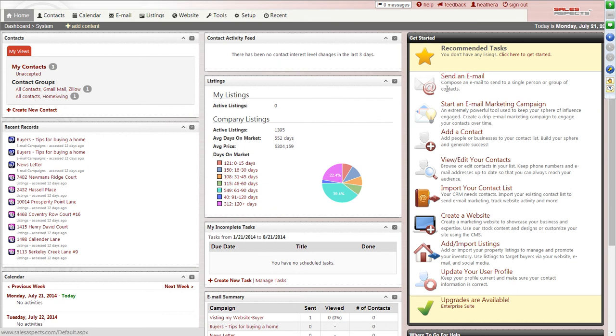Here are some startup instructions such as send an email, start an email marketing campaign, add a contact, view edit your contacts, import your contacts, creating a website, add import listings, updating your user profile. These are some things to think about in making sure you understand how to use inside of SalesAspects.